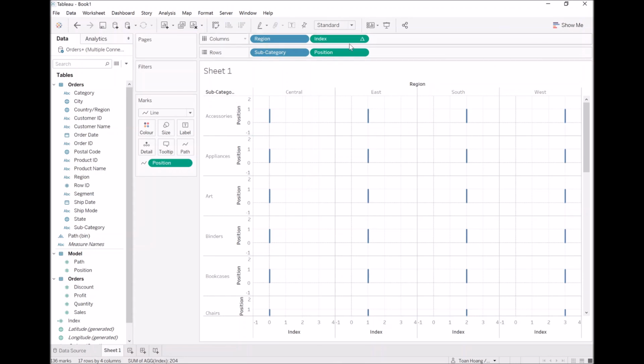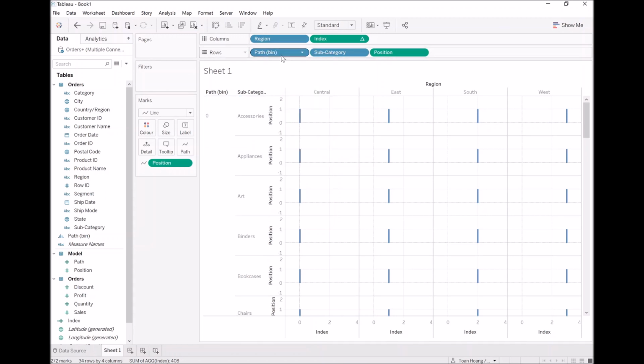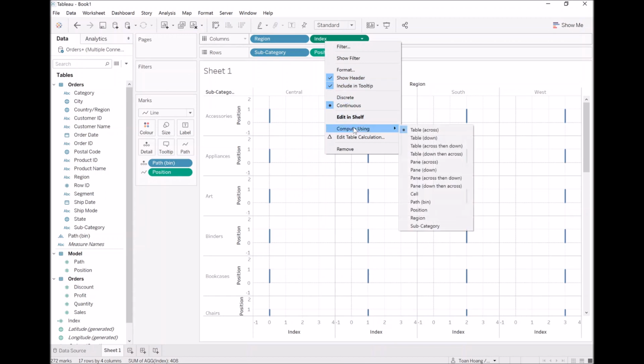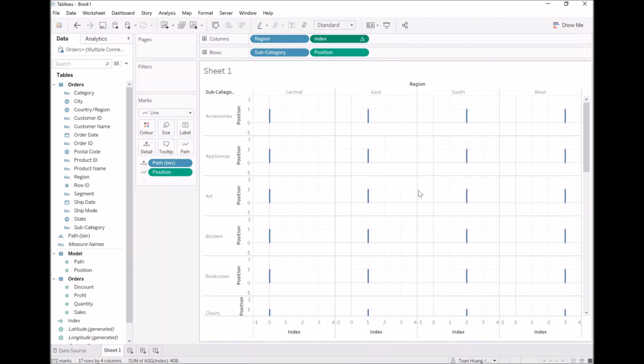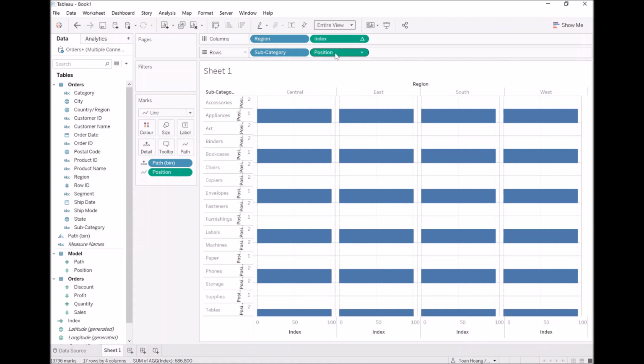It's the table calculation, it's fine for now. Now I want us to take path bin, drop it onto rows, right click and ensure that show missing values is selected. It is. So now I want you to drag this onto details. I want you to right click on index, go to compute using, and now select bin. As you can see, we've created a bar chart. In essence, we've created our frame. So let's view the entire view.